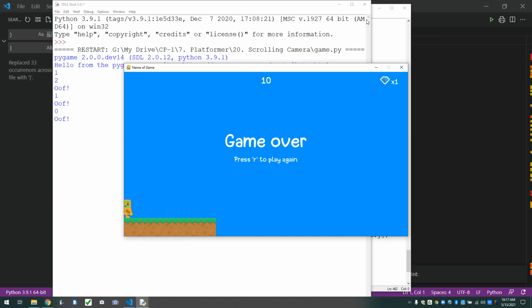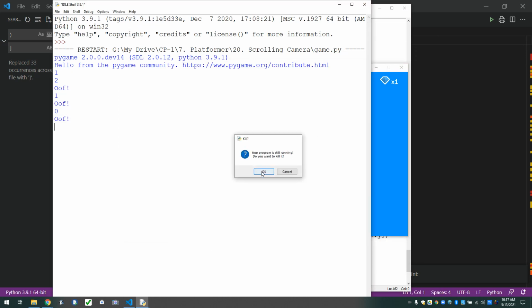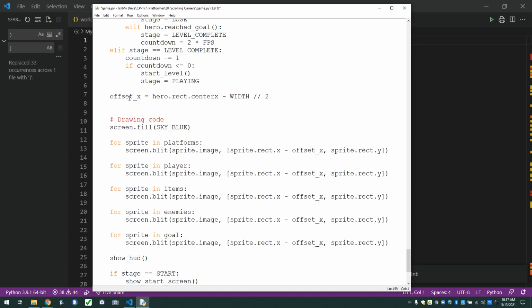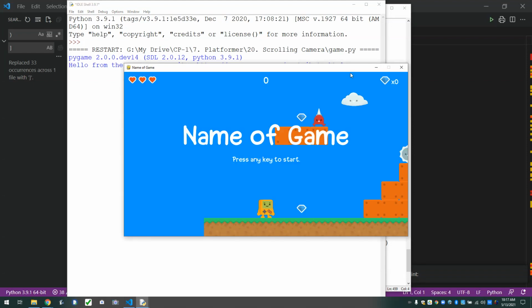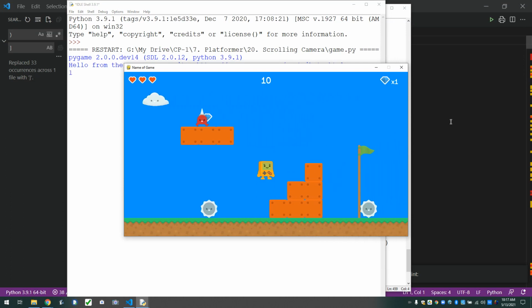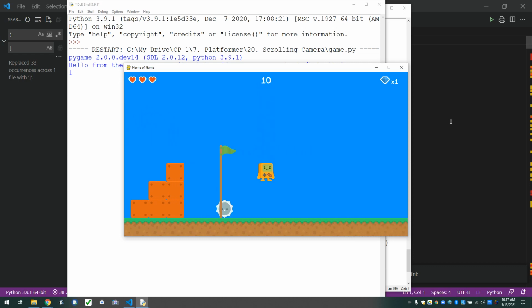So I'm going to make a little adjustment in my code, and I'm going to say minus width // 2. Again, I always use the double divide because I want to make sure that all my pixel calculations remain integers. Okay, so we'll run this. And this looks a little bit better. Now, kind of funny over here, but my hero is now centered on the screen.